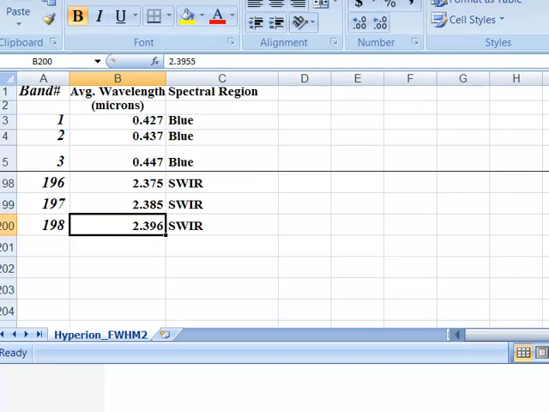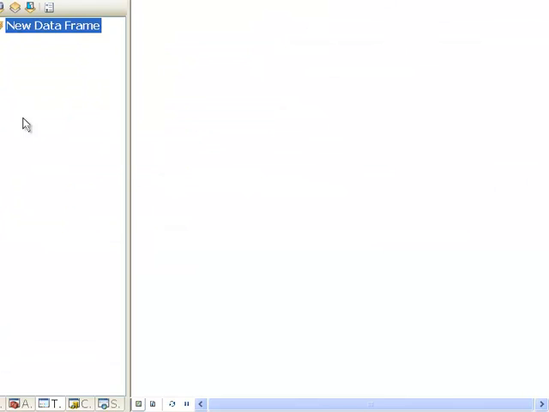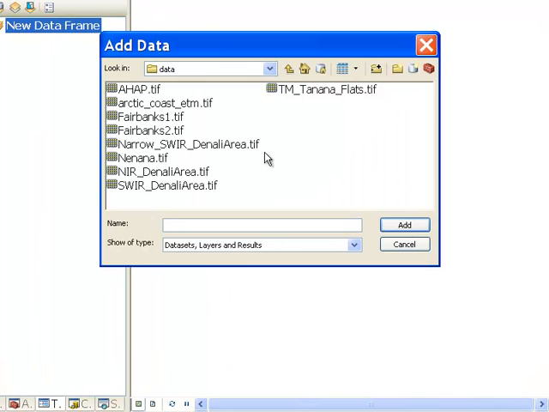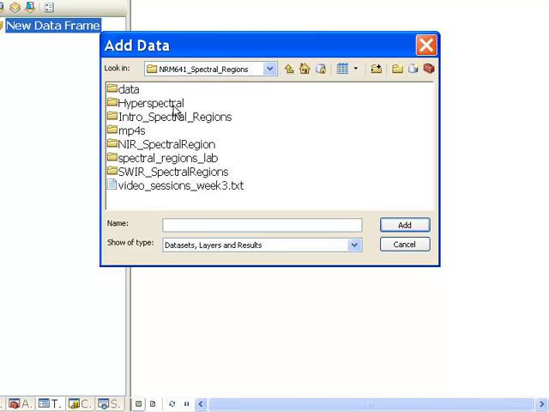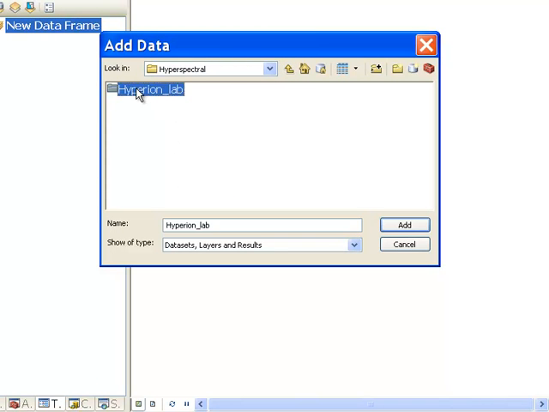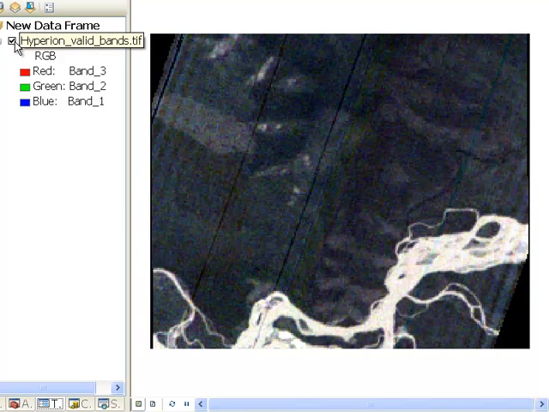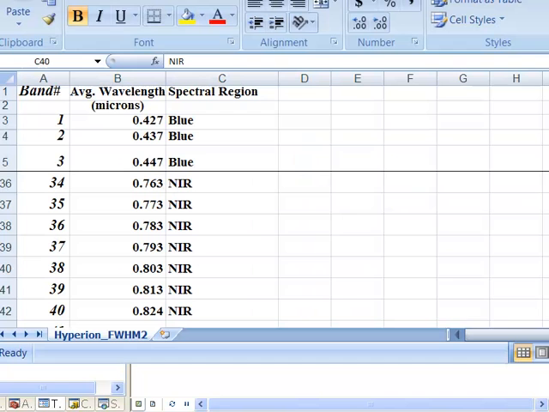So if you start a new data frame in ArcMap, we're going to add from the hyperspectral folder this TIFF image, and it'll have 198 bands. And it's from an area along the Tanana River near Tok. Okay, so the first thing we'll do is display this as a color infrared image.